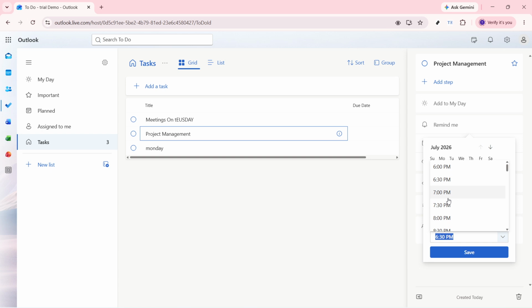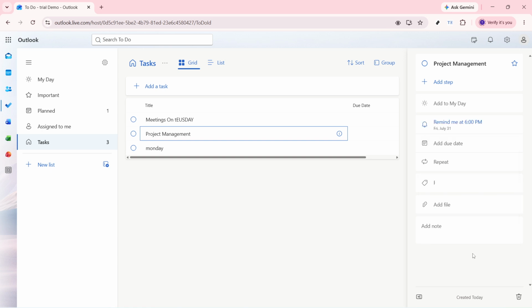Once you've selected the date and time, the reminder is set for that task. From then on, Outlook will notify you according to the schedule you chose. If your plans change later, you can always return to the task details and update the reminder.